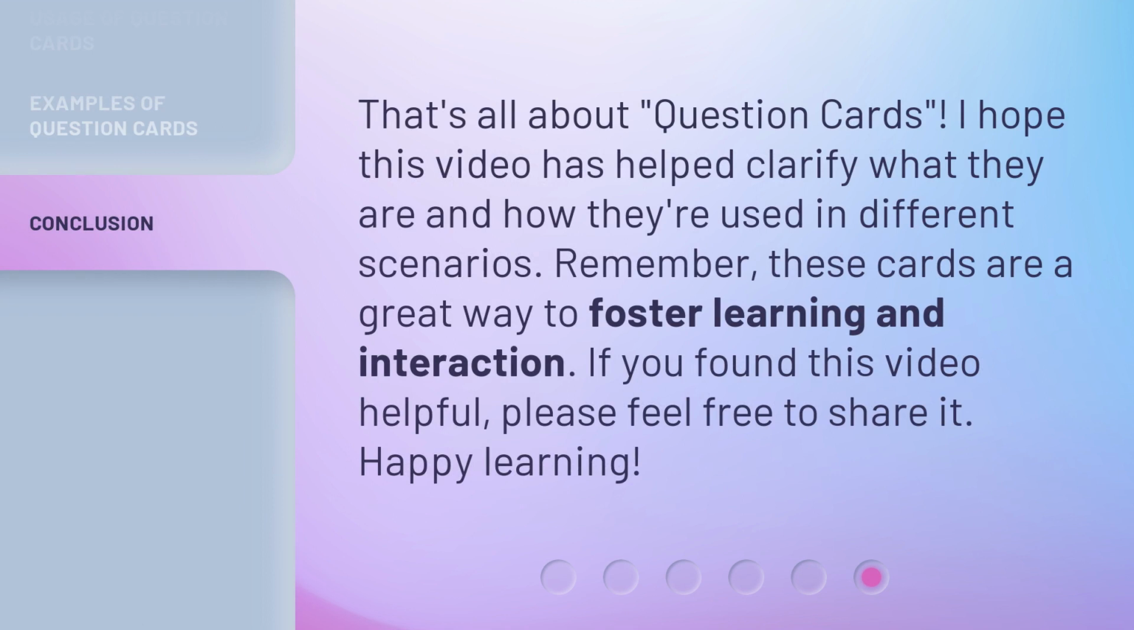That's all about question cards. I hope this video has helped clarify what they are and how they're used in different scenarios. Remember, these cards are a great way to foster learning and interaction.